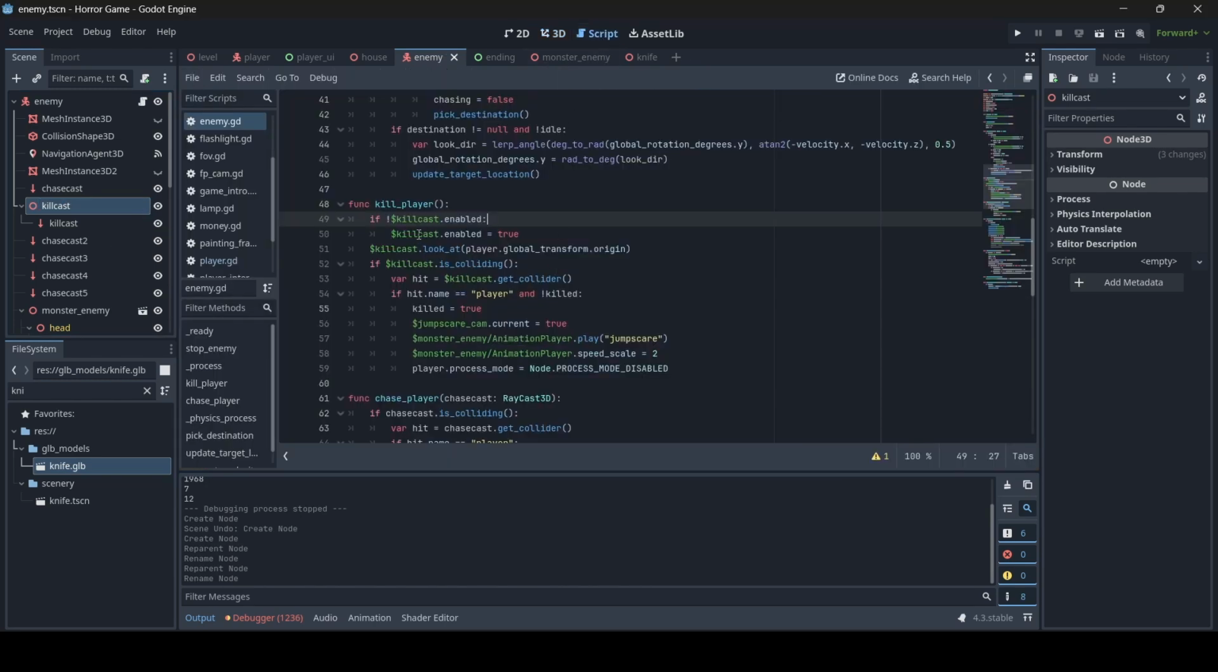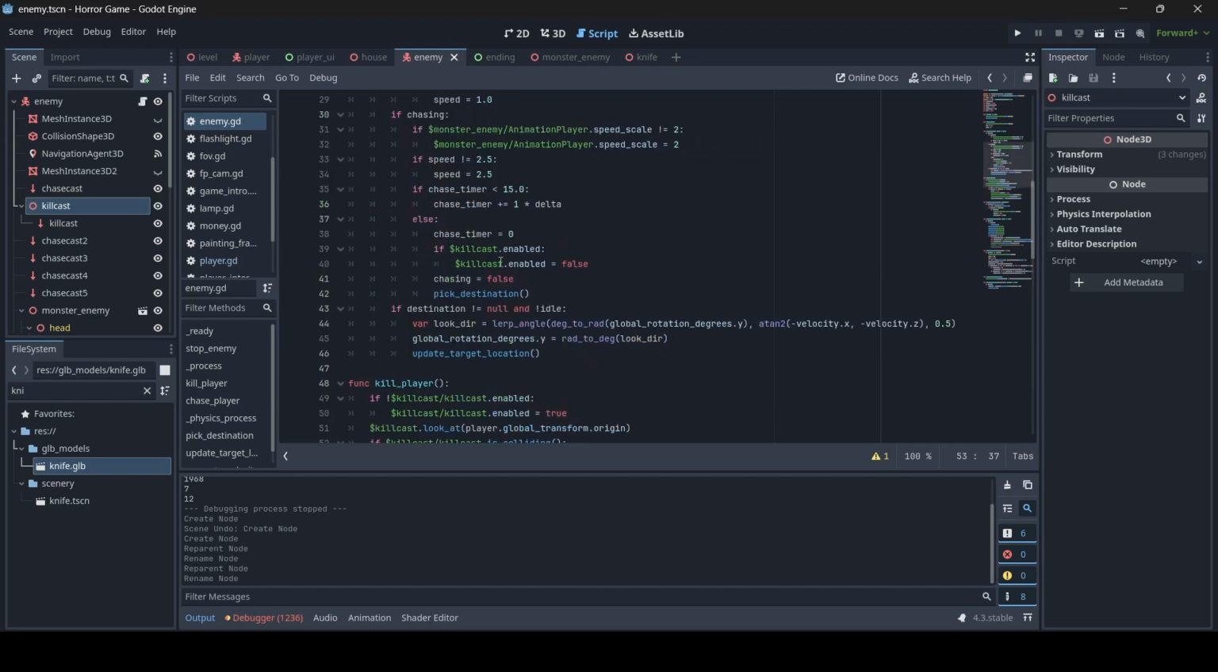So then in my code here, with the kill player function, we're now going to do another killcast out the front of this, and then slash killcast, like that. And then with killcast.look_at, we can just leave that as it is. But with this, we're actually going to be setting these. And then also up here as well, slash killcast.